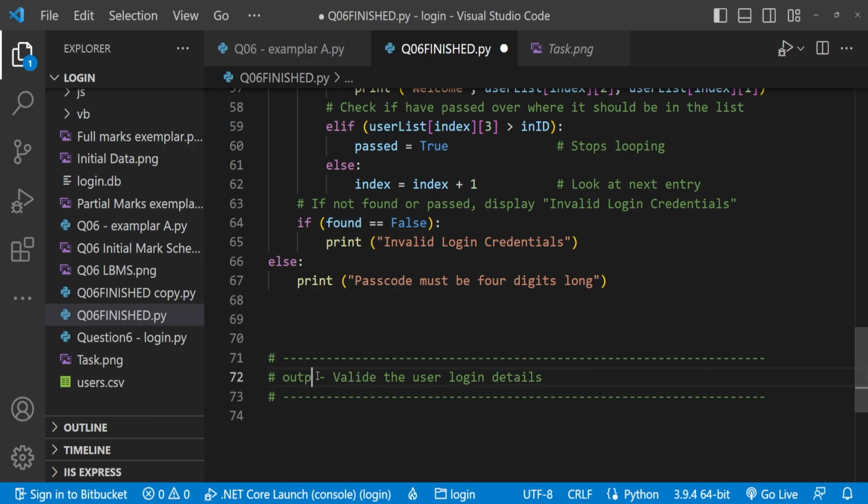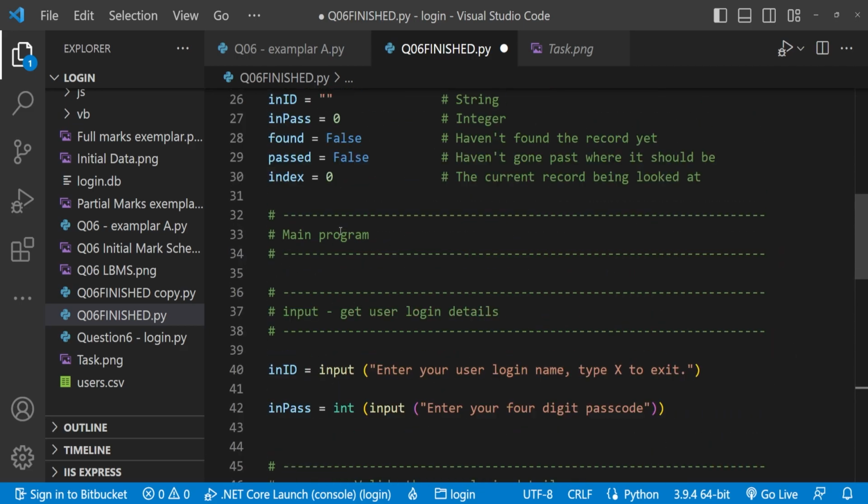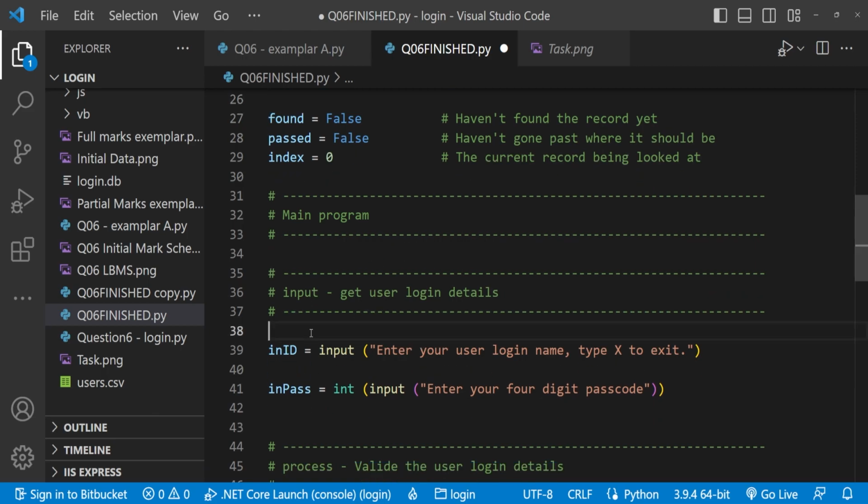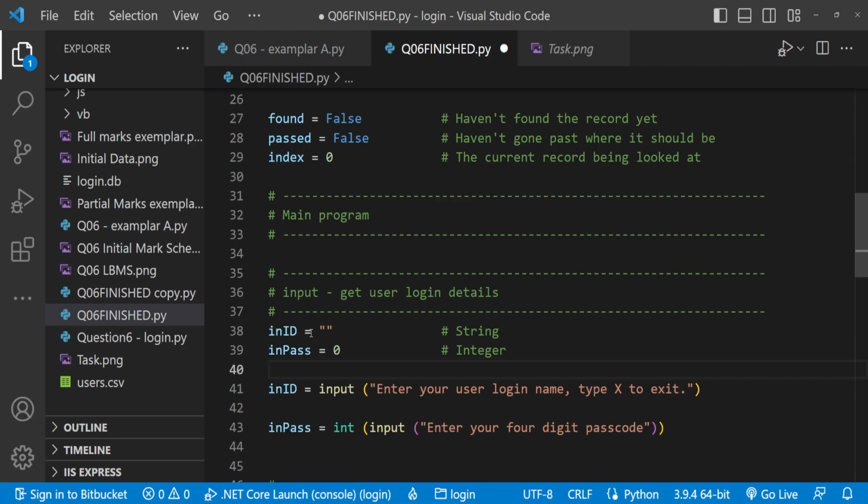That's the outputs: display relevant message. And so given that these two variables here relate to getting the user details, then they really in this particular case belong here.